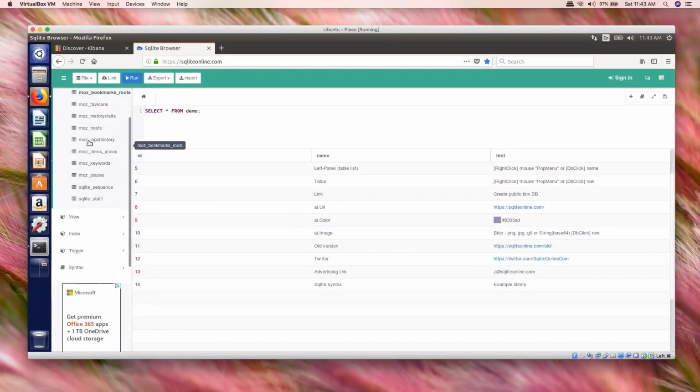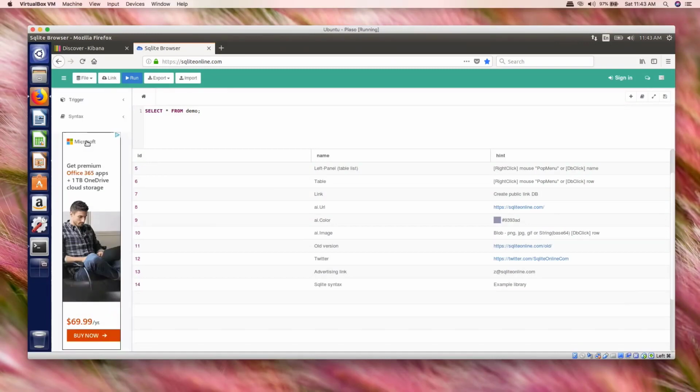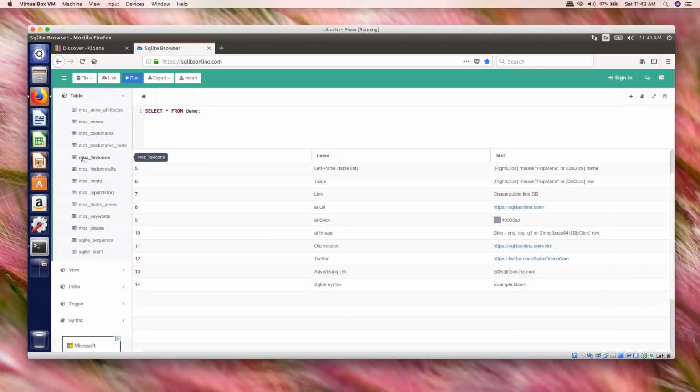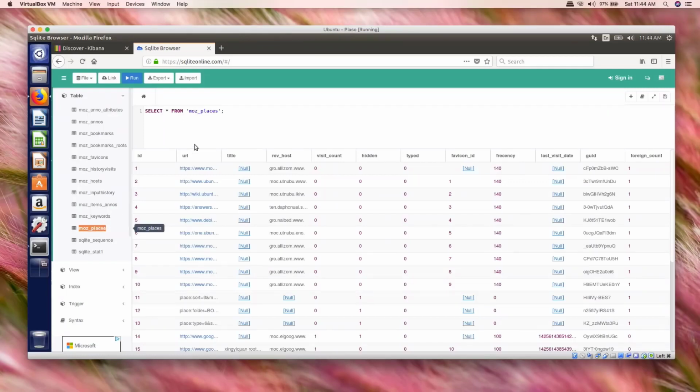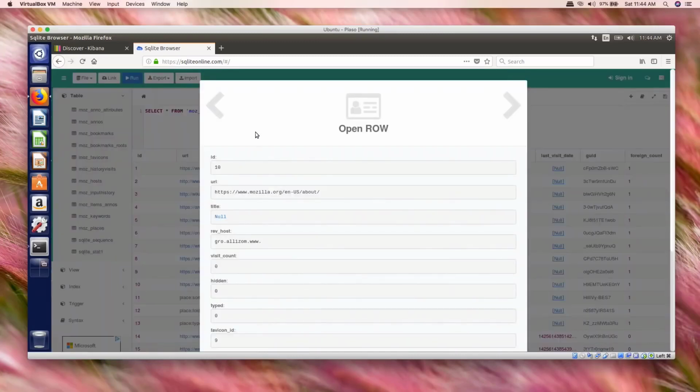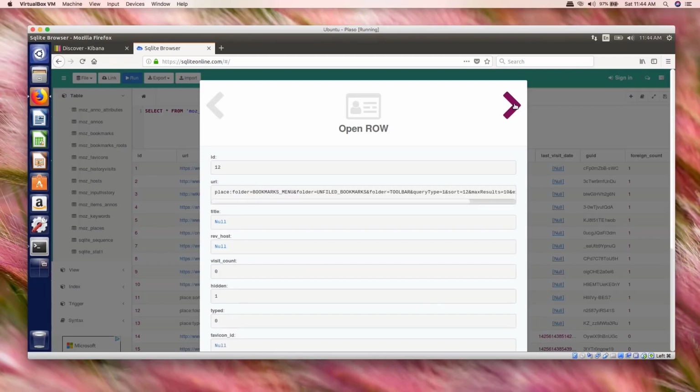Okay, and the particular schema that it keeps it in is over here. Mozilla Places. There's some of the usual stuff that you get. But the reason for doing the web version is I can click on it and it brings it up all nice and pretty. And that's not terribly interesting.